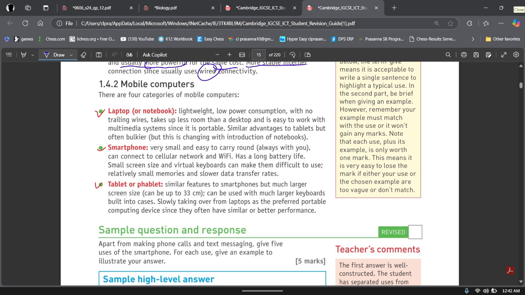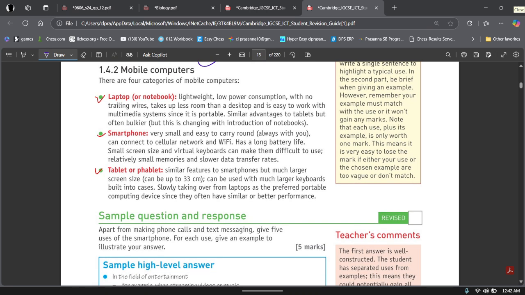Smartphones are small, easy to carry, portable, connect to cellular and Wi-Fi networks, and have long battery life, but a small screen size. They have a small keyboard, so they can be difficult to use. They have relatively small memories compared to laptops and slower data transfer rates.